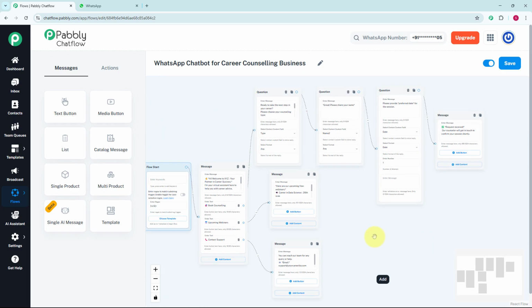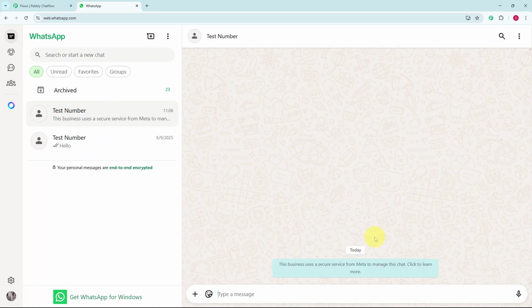For that, let's dive into my WhatsApp. Here you can see I have already opened my WhatsApp and now I am going to send a message to the number which I have already connected to my Pabbly Chatflow account, and here this number is saved as test number. So now let's send a message hello here.